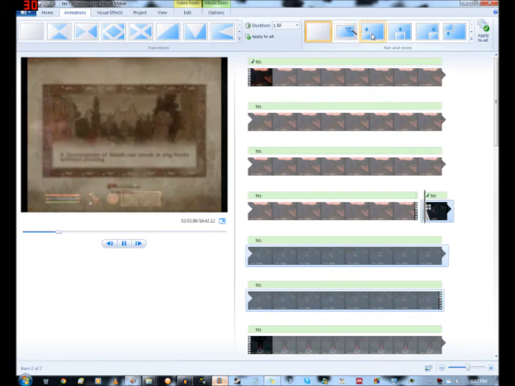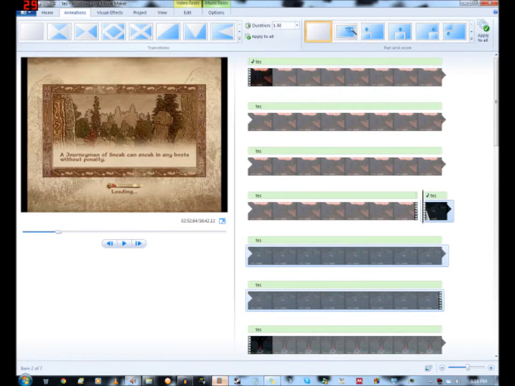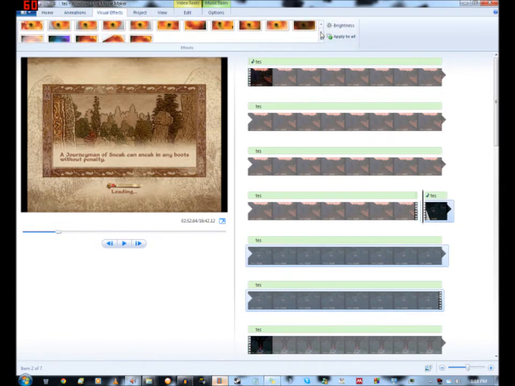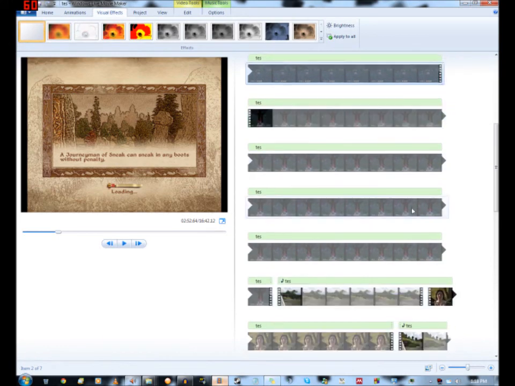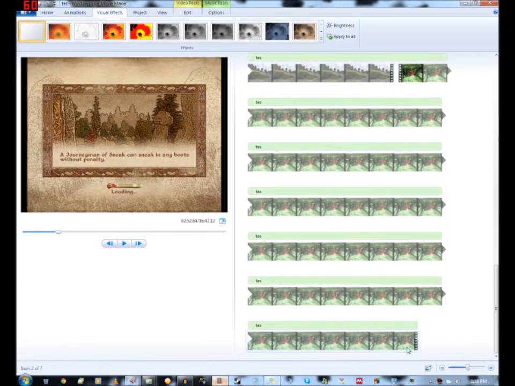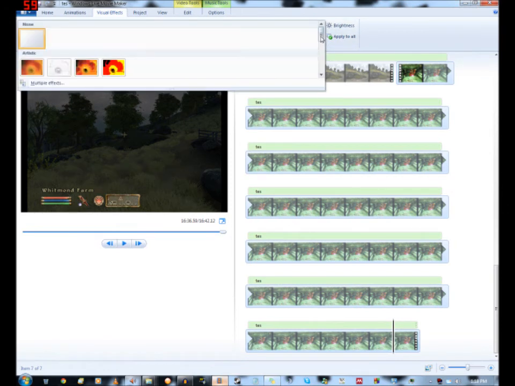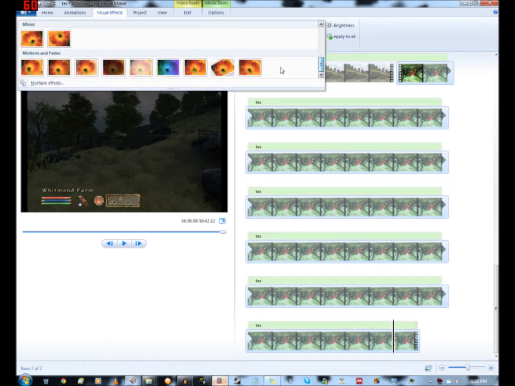This is pan and zoom, so it zooms in on a particular part of the screen. You can select the duration of your transition if it's too long. Visual effects. Here you've got all kinds of visual effects. So if I wanted to fade out to black at the end of my videos, which I rarely do unless I'm cutting it, there's a fade out to black on the second line here, which actually appears quite low.